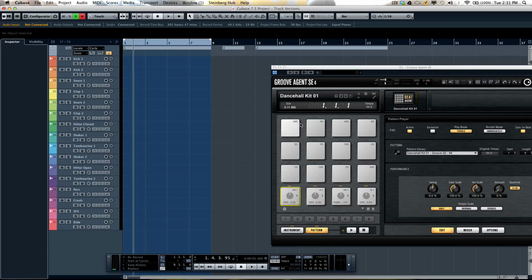For this demonstration, I have patterns loaded up into Groove Agent SE4 and the audio outputs from the instrument routed to the inputs of the channel, so we can generate multiple audio channels.